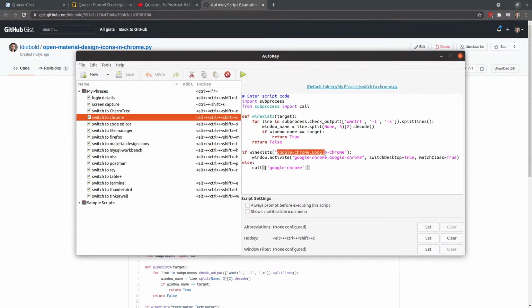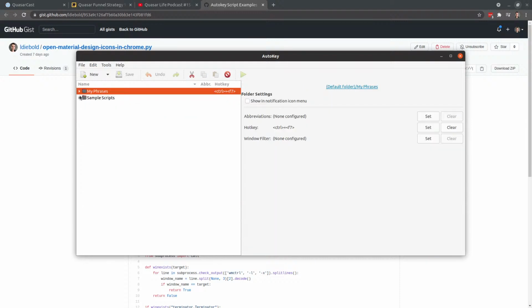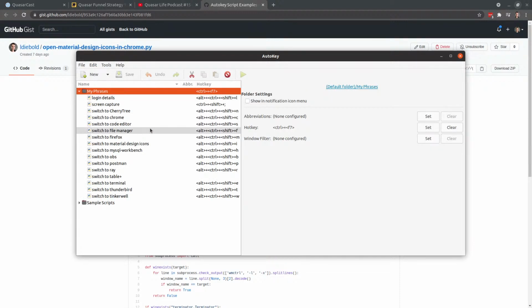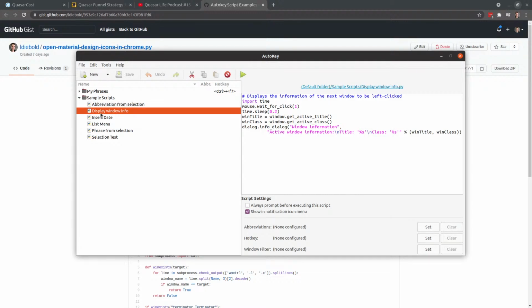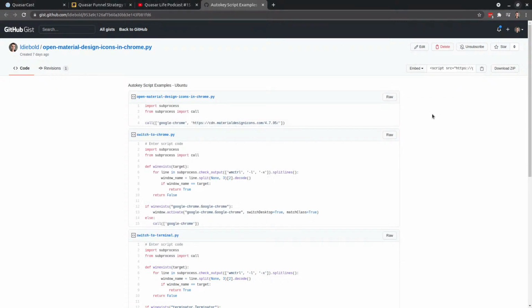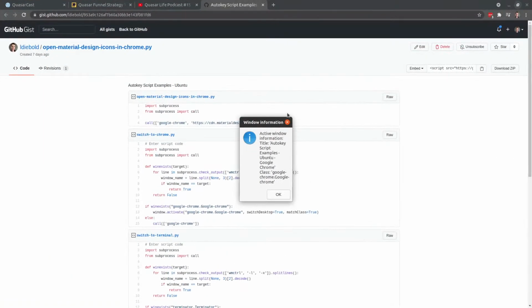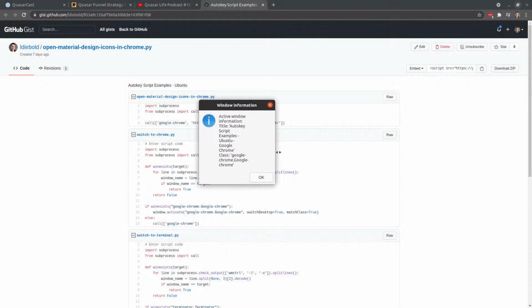And to find out the class ID of that, I use one of their sample scripts here. This is super handy. Display window info. See, this script you get for free. If you click on play and then go to Chrome, for example, I might have to click on it again. Oh, there it was. You get this little thing here, and this gives you all the information you need. I think it's this one here. It shows you the class, which is that. The title you wouldn't need. But yeah, just useful stuff like that.